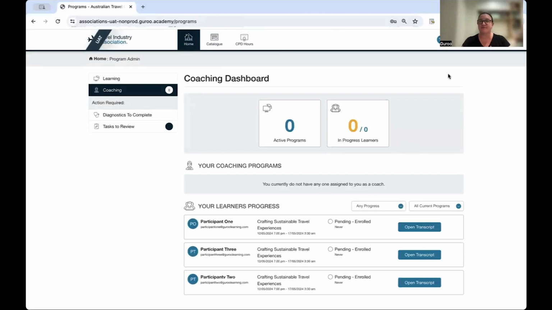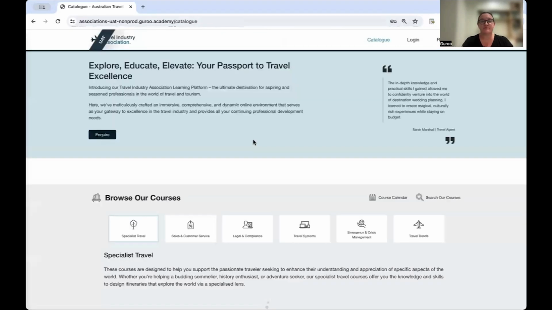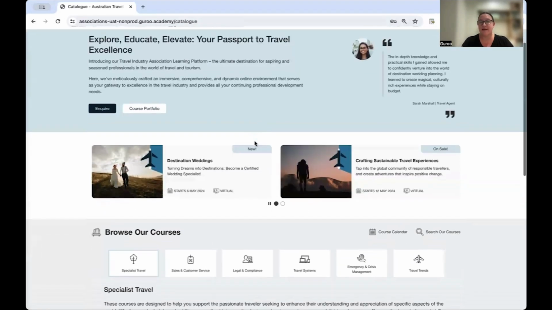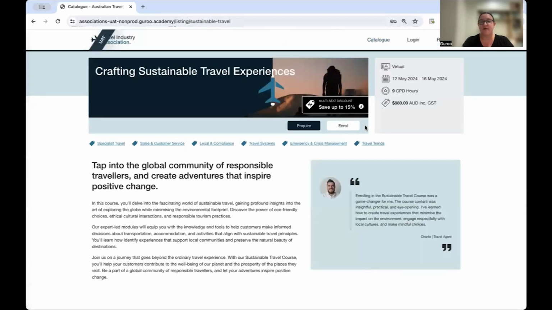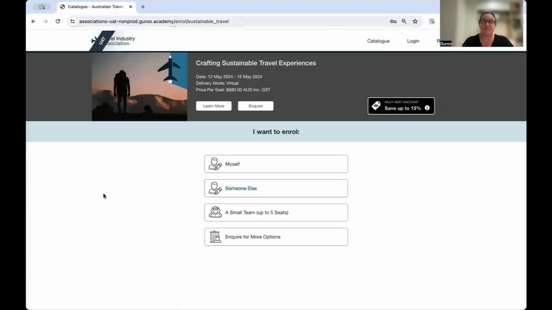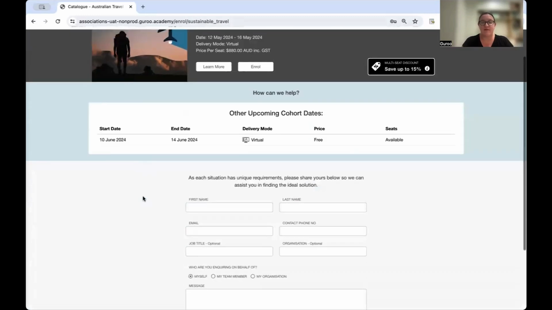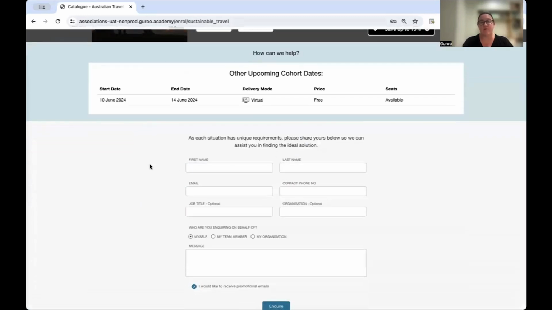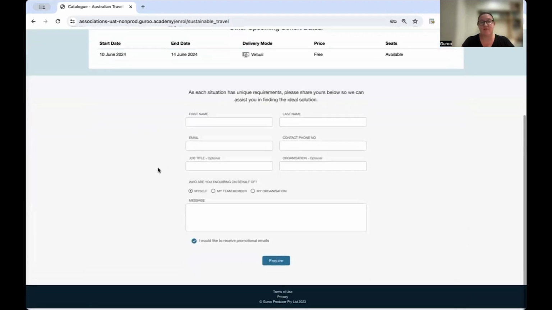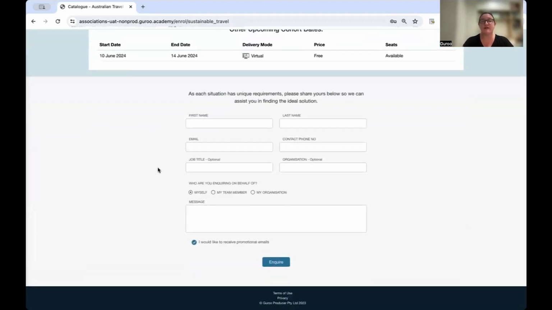I'm going to log out again. And the final option, in terms of, it's not really a purchasing journey, but the final option on this screen is inquire for more options. This means that people can enter an inquiry form. Maybe they want to purchase more than the available seat limits. Maybe they're interested in running the course for their organisation on their own, so they can enter the inquiry details here on this particular form.